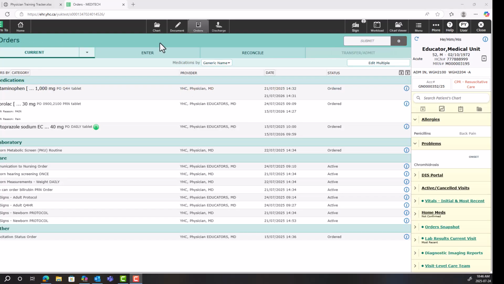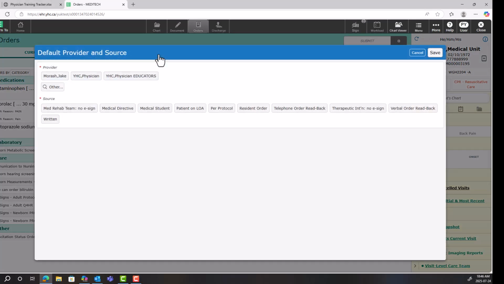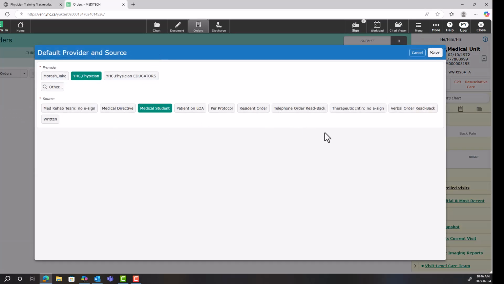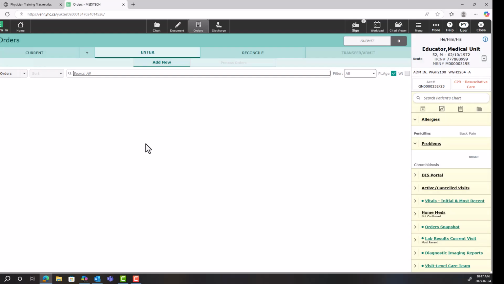To enter a new order, you're going to hit the enter button. Select the physician you're working with and select medical student. Medical students won't need to enter too many orders in this system, but I'll show you how to enter a medication just in case you need to.